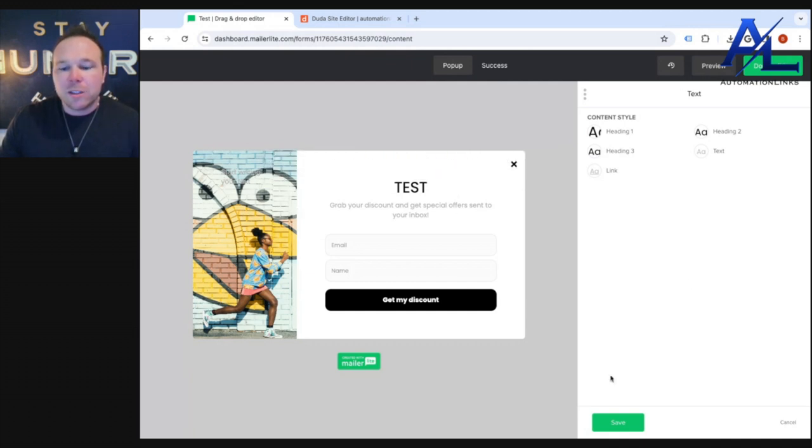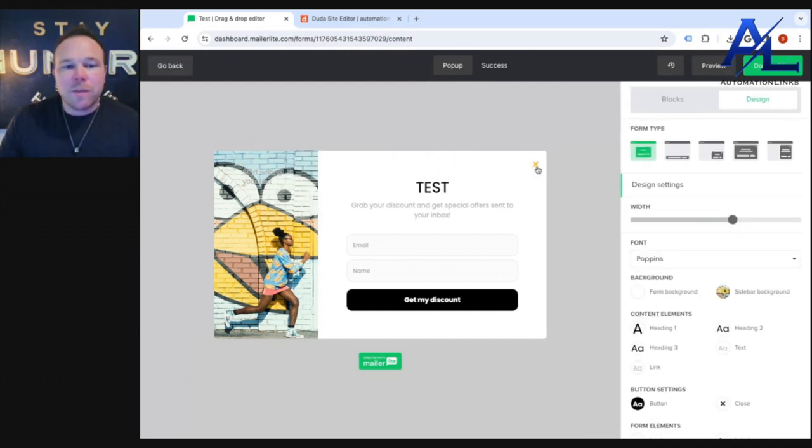Now, when you click on this, you can go ahead and hit save. And now you're in the full form. You're going to want to switch that image out. So that's where you're going to click on the sidebar background.